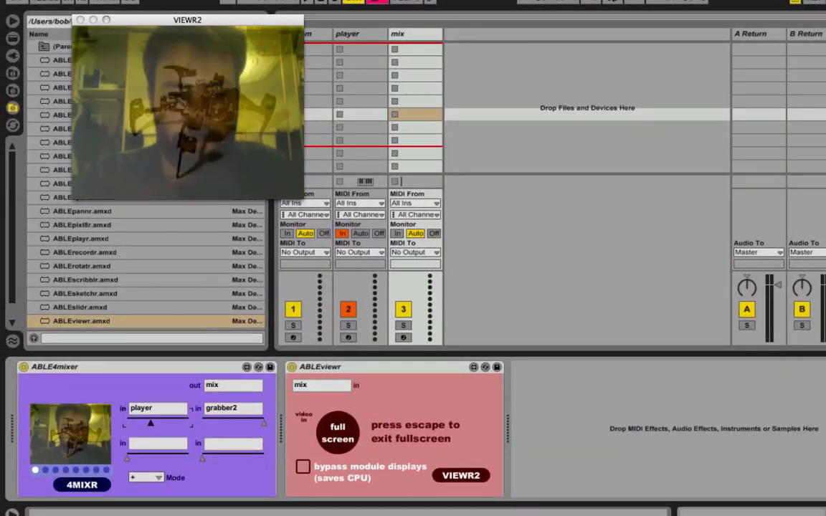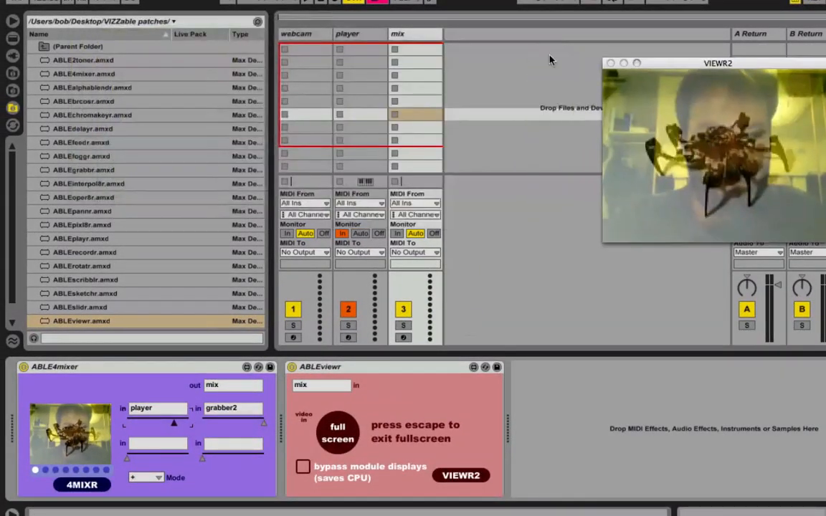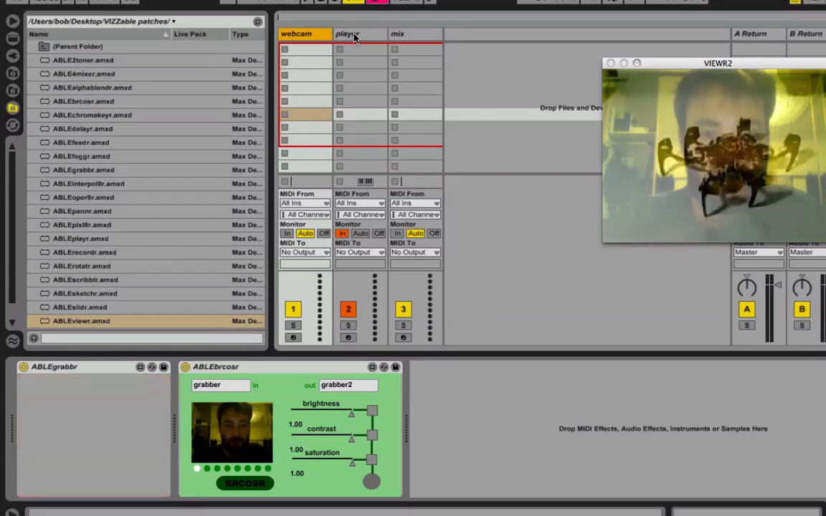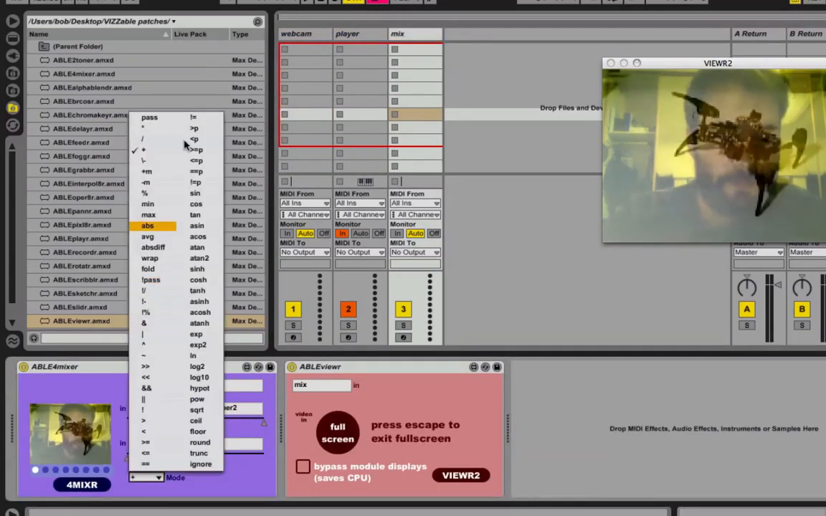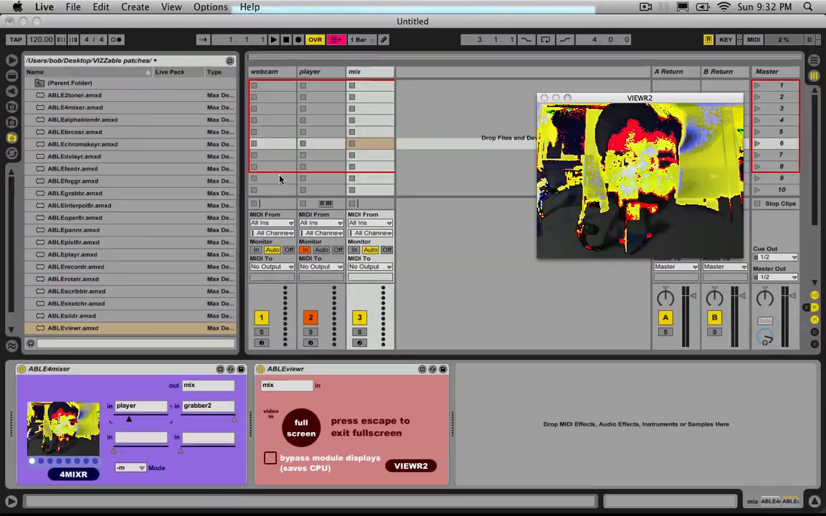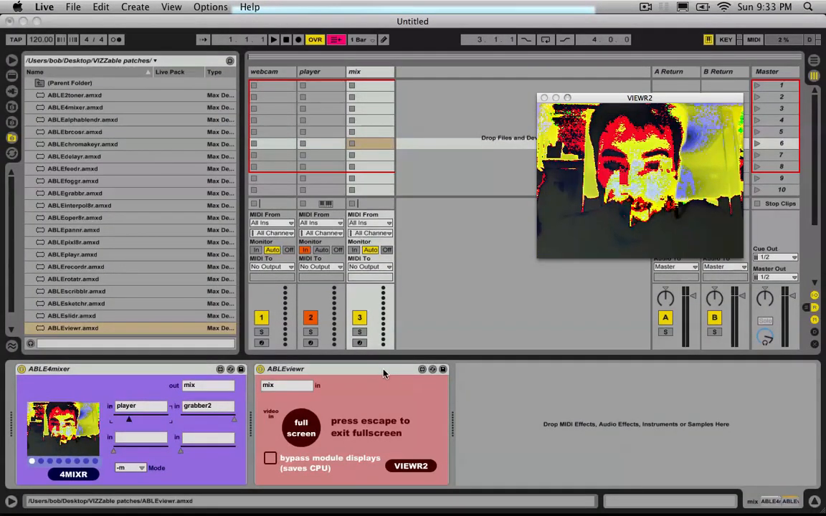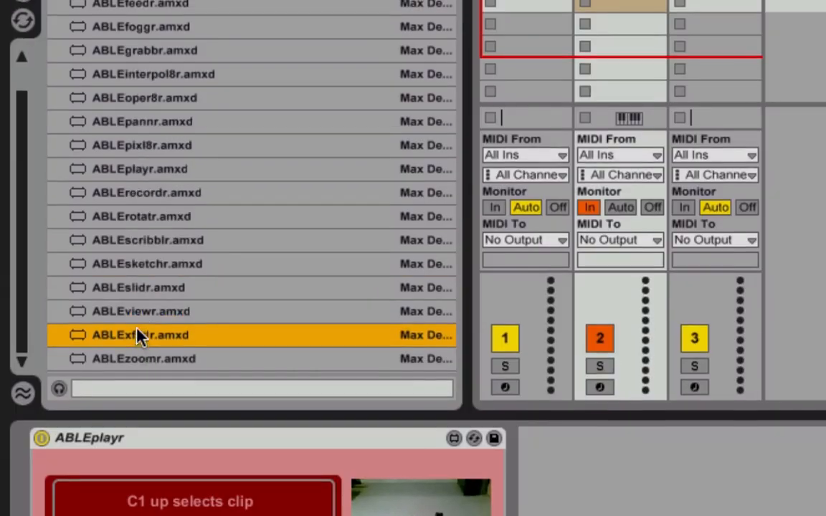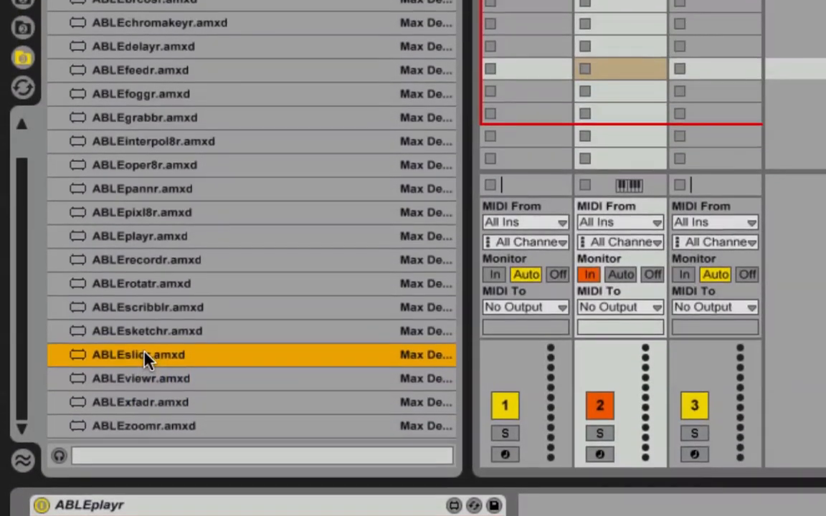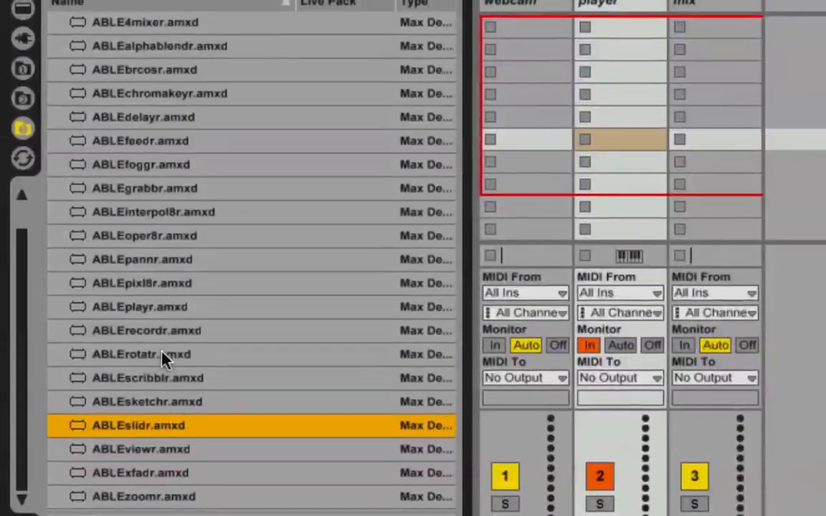There you can see we've got a mixer. So we've got one channel with a webcam, one channel with a player, and another channel mixing. It's got some cool mixing modes. So I've done a whole pile of the plugins. There's a zoomer, crossfader, viewer, slider. Oh, a particularly cool one is the recorder.